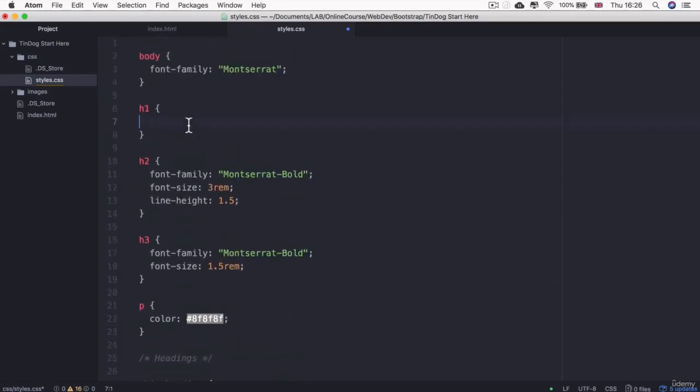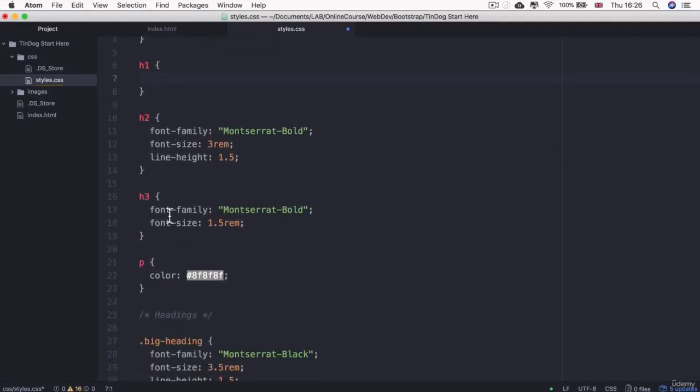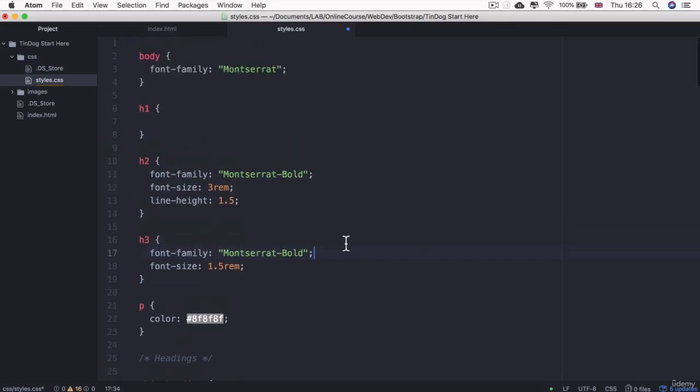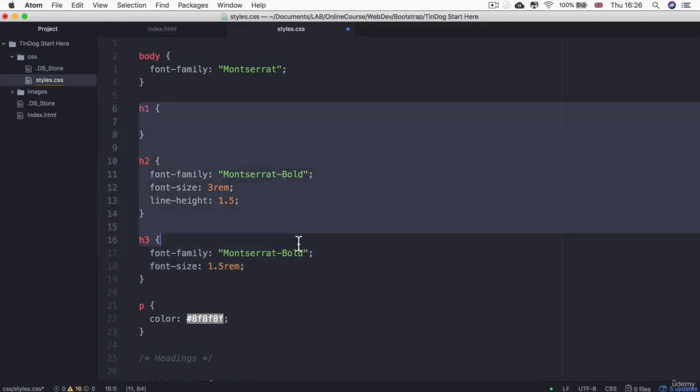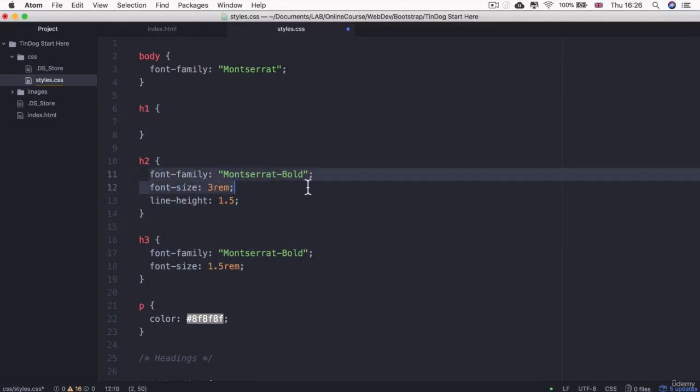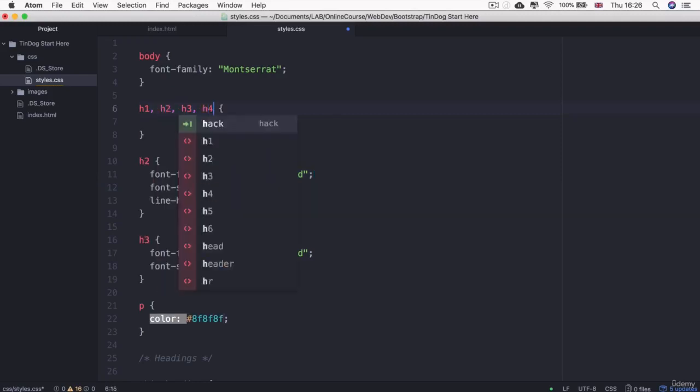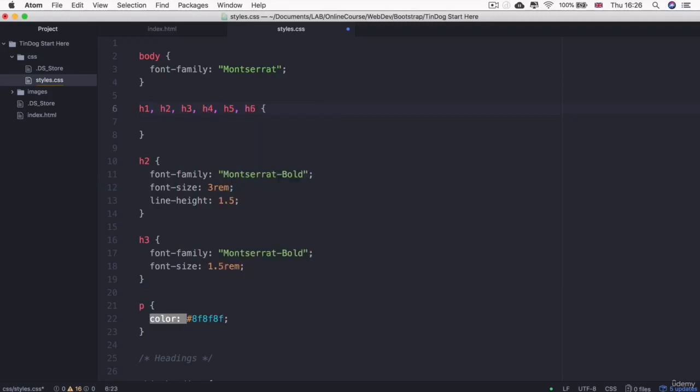So now what should we use the H1, H2, H3 selectors for? Well, you might notice that a lot of these elements already have the font family Montserrat bold inside them. So it's worth actually targeting all of the heading elements, H1 through to H6, and giving them the same font family that you would want for a heading. And we can do that quite easily by simply saying H1, comma, H2, H3, H4, 5, 6.